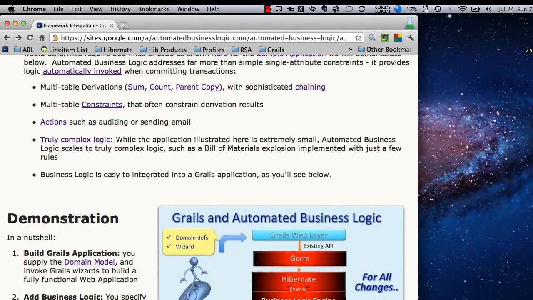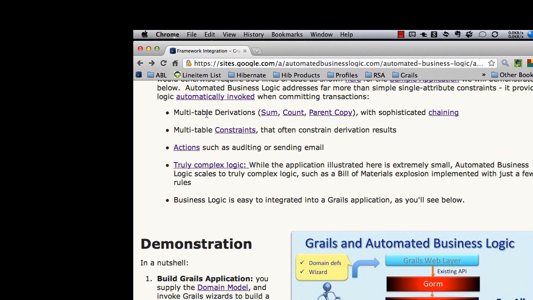We're going to show a demo here that's very short so you can understand it in just a few minutes, but the point that you should take away is that these kinds of rules can scale to very complex sorts of use cases, such as a bill of materials explosion expressed in 2 or 3 rules. And finally, you'll see that the business logic is very easy to integrate into Grails by virtue of our demonstration.